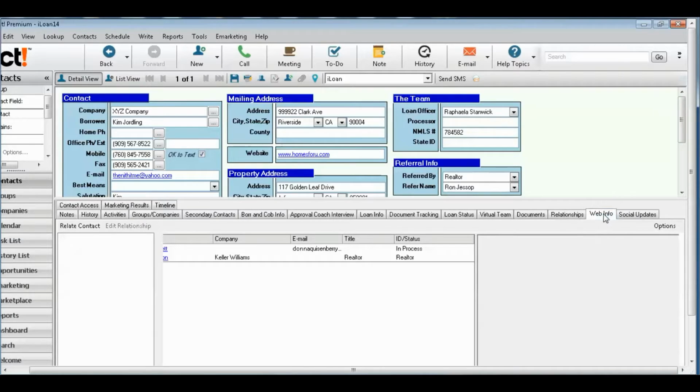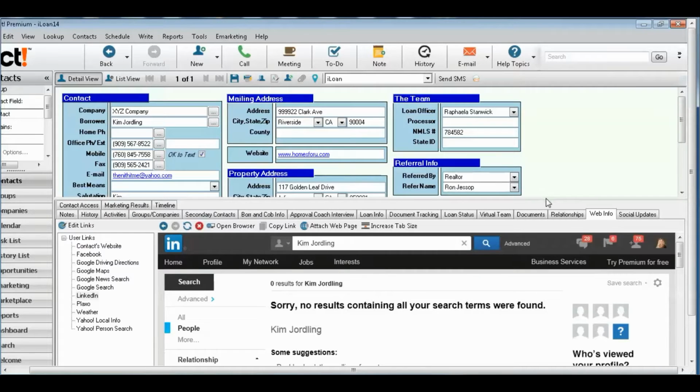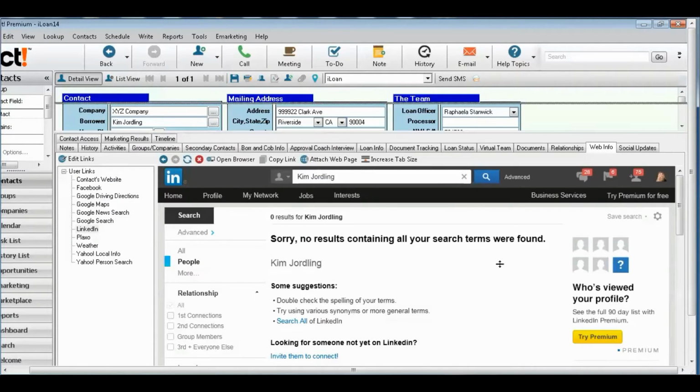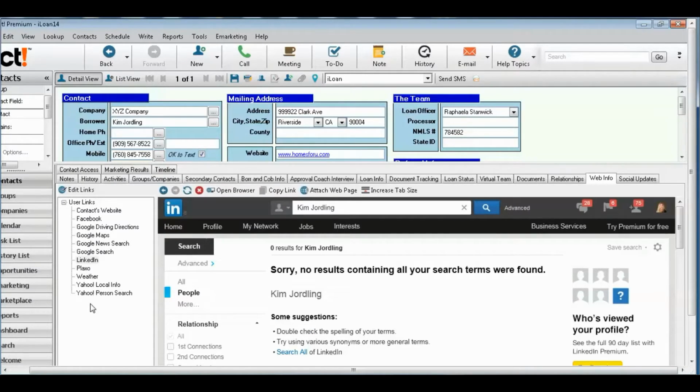The next tab is the Web Info tab. I'm going to pull this up. What happens here is there is a connection to a lot of our most highly used social media sites. So I clicked on this tab and LinkedIn, and what this does is it automatically will search for whatever name you have here, and it tells me that there's nobody with that name in LinkedIn. You can also click on Facebook. You can click on weather and driving directions, and that's all going to pull up from the driving directions, and weather is all going to pull up from this mailing address information.